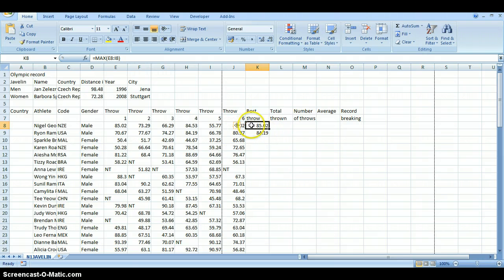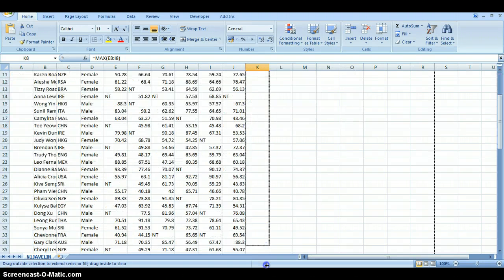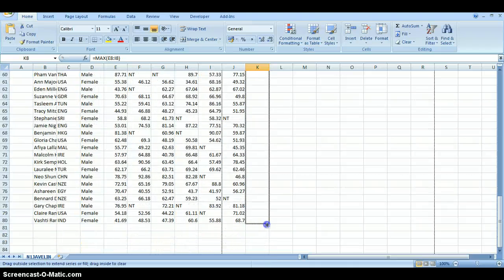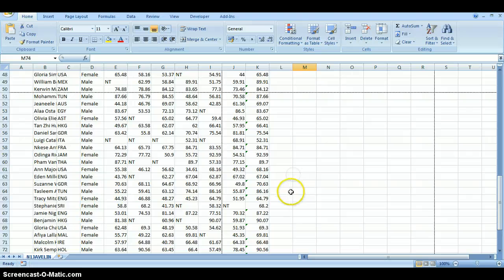And the way I do that is if I just position my mouse on the bottom right hand corner of that cell, and it comes up with a black cross. You then click on the left mouse button and drag that down to the bottom there, and it repeats them all.